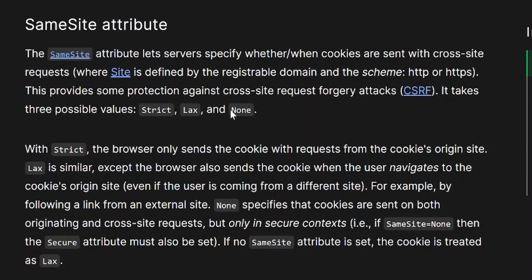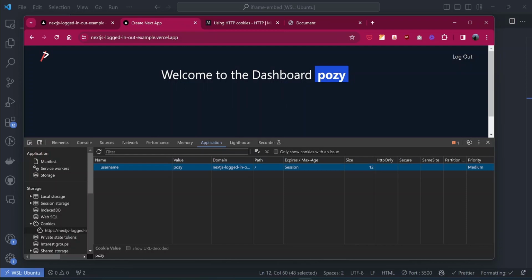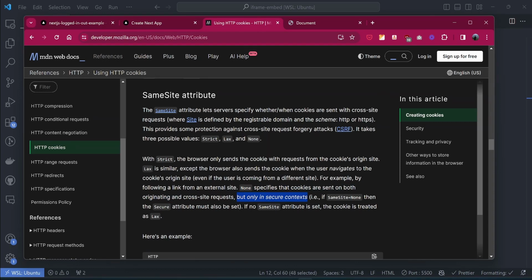So there is the third property here of none. So none specifies that cookies are sent on both originating and cross-site requests. So when the value is set to none, then the cookies will be sent here on the originating site or here in cross-site requests in case of iframes, but only in secure context. So when you set the sameSite property to none, you need to also set the secure property to true to protect against the cross-site request forgery attacks.